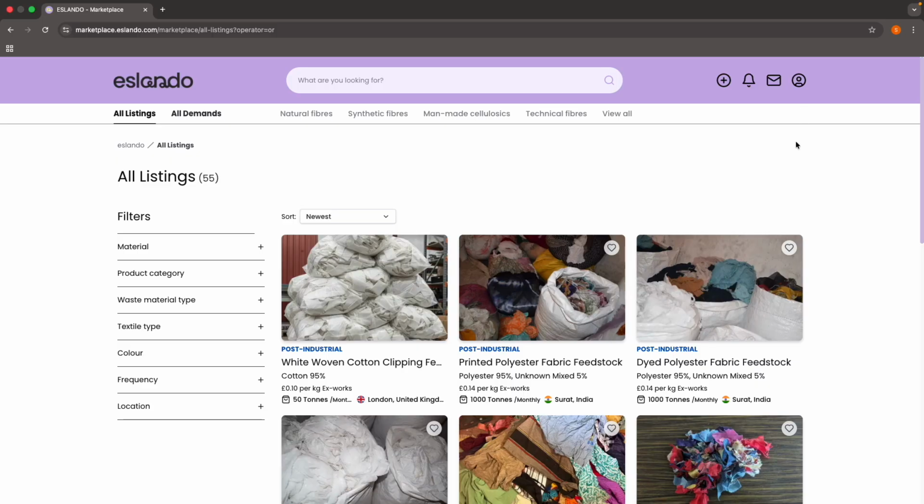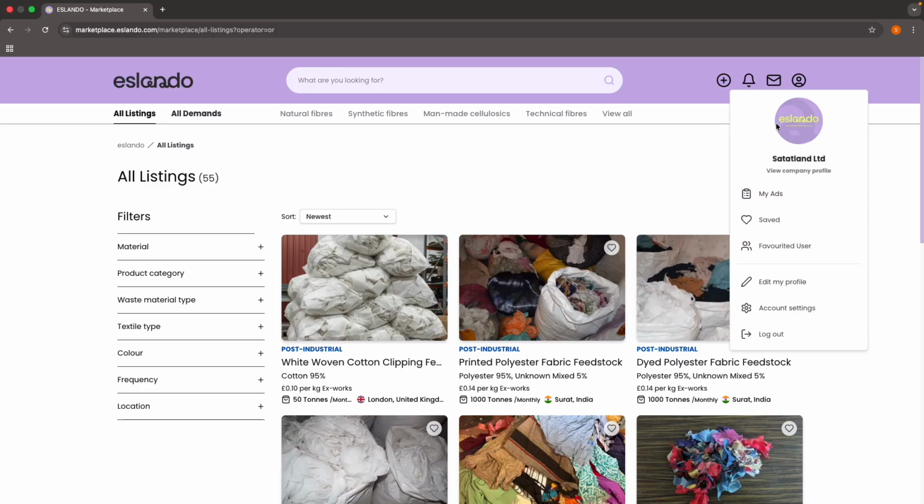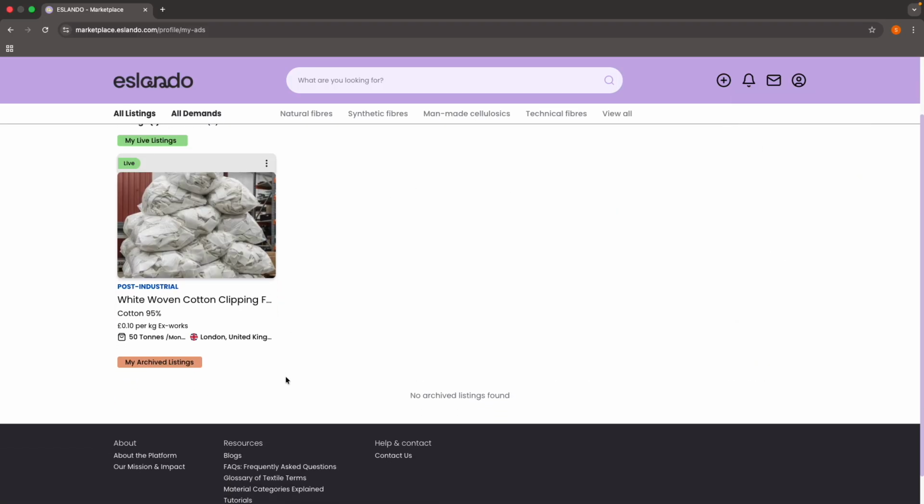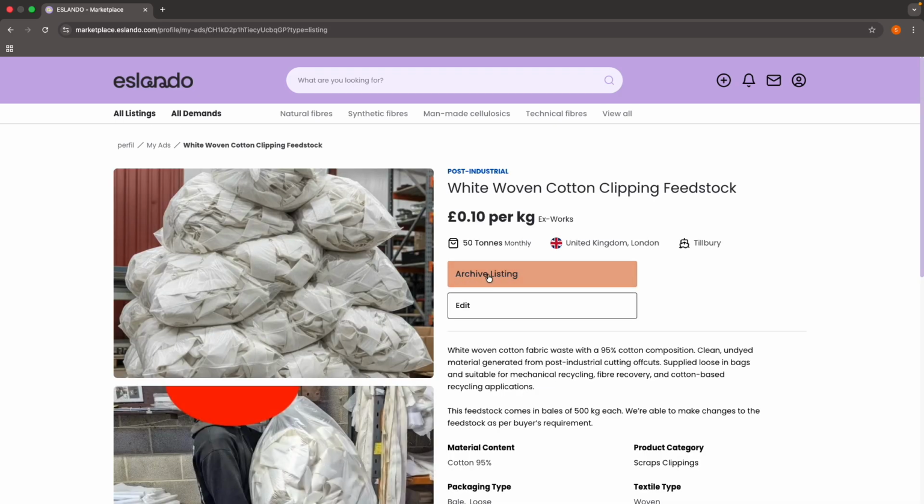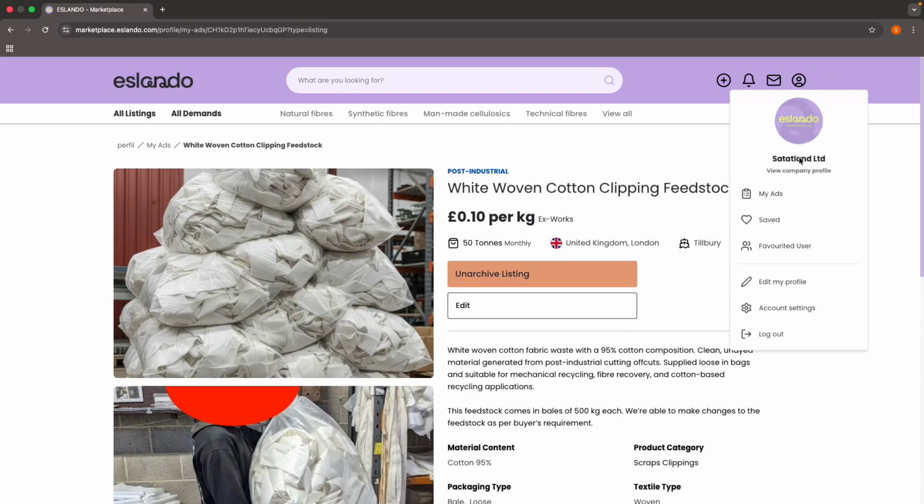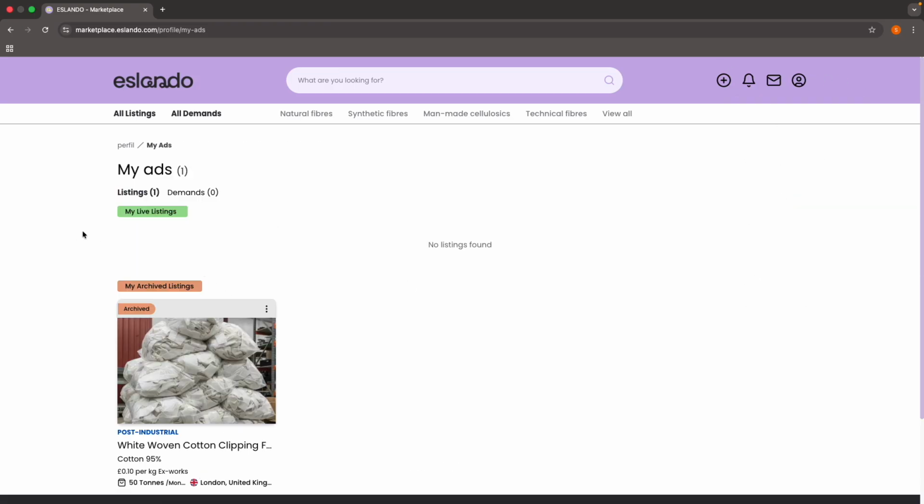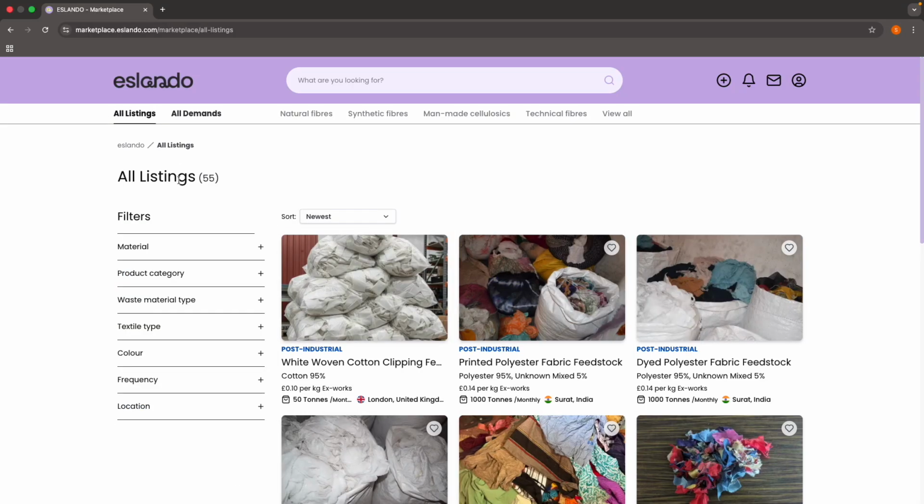If you want to make any changes in this listing, you can go into your profile, my ads. There are two segregations over here: my live listings and archive listings. Archive listings are those listings which the other users cannot see, which you created maybe in the past, you no longer have the material, it is sold, so it goes into archive listing. In order to archive a listing, you can just click on your live listing and click here on the orange button, archive listing, and now it is in your archived section rather than live section, so it won't be on the marketplace.